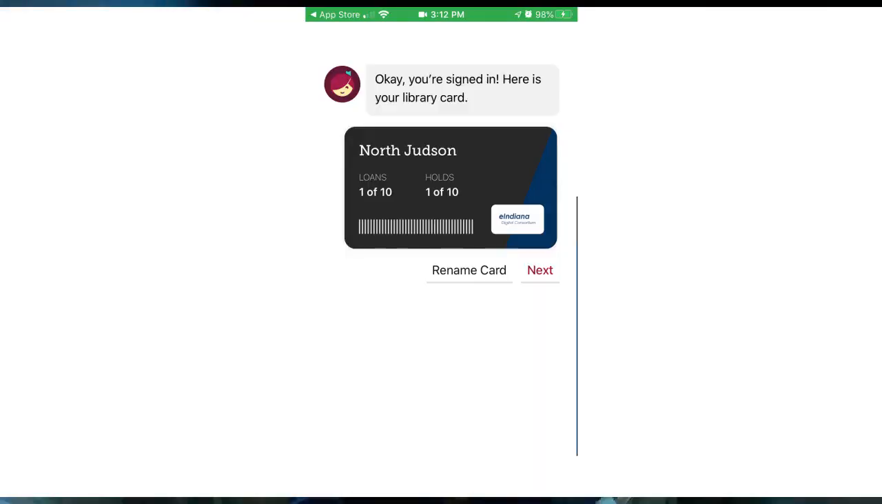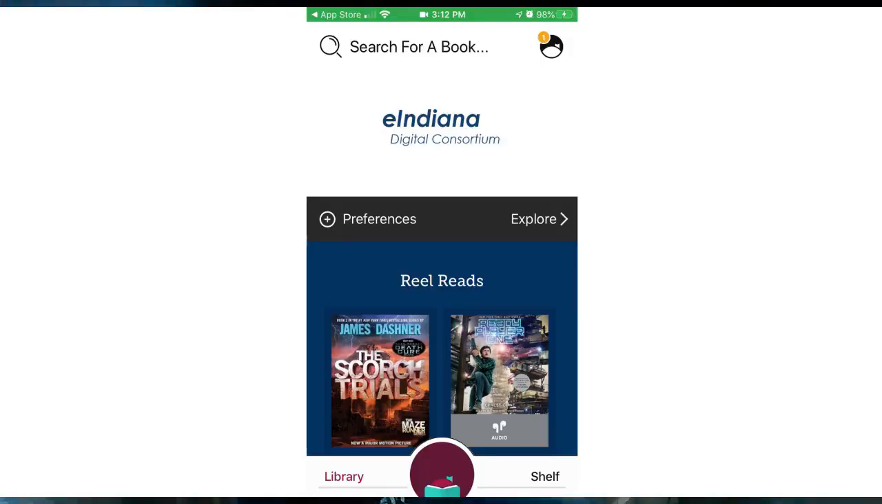Once you have selected which library you use your card at, it will ask you to input your card number. Your next step is to actually go find your library card. Your card number is usually right below your barcode, right here. Once you have entered your library card number, it will say you're signed in and here is your library card. It'll look something like this. Once you have entered your library information, you will be taken into this screen.